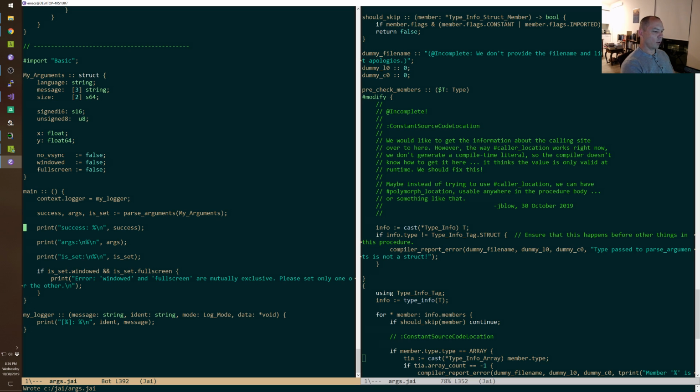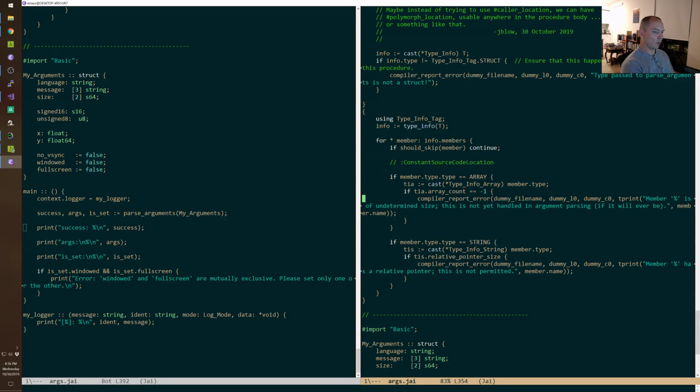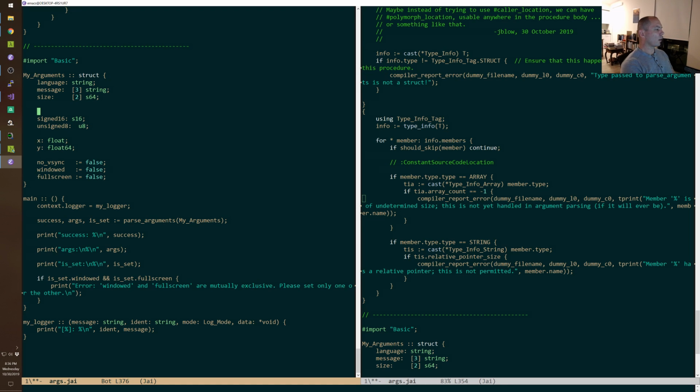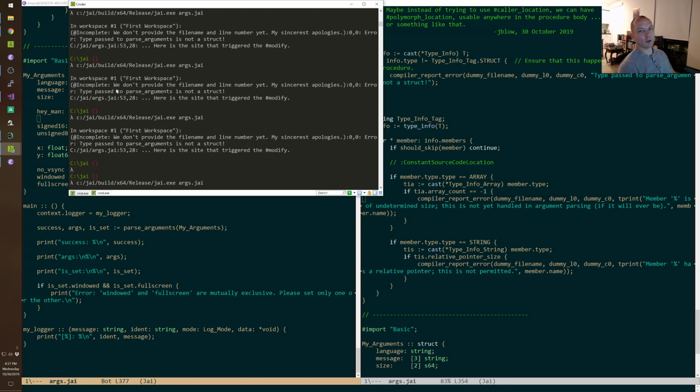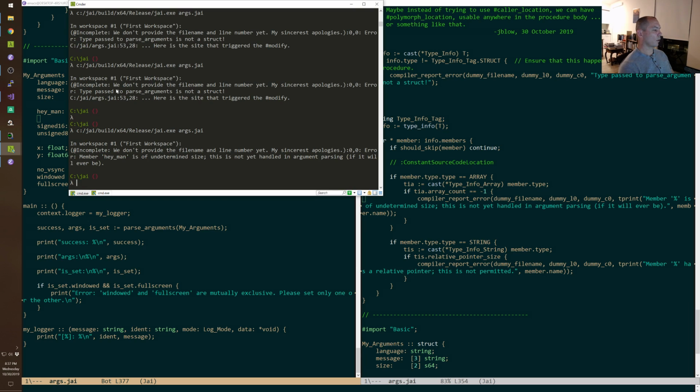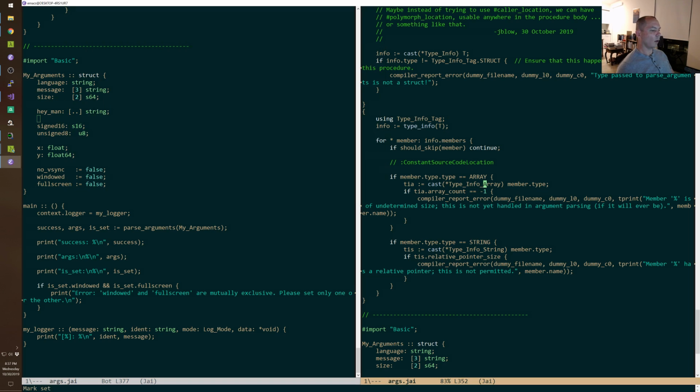But let's introduce a different one. Like we said, arrays of undetermined size are not valid because we don't know what would go in them, right? So let's try, hey man is an expandable array of strings, right? So that should also generate a compile time error now. Ta-da. Hey man is of undetermined size. Let's say it is an array of undetermined size.